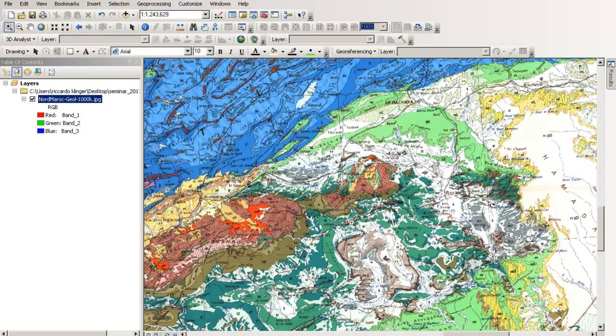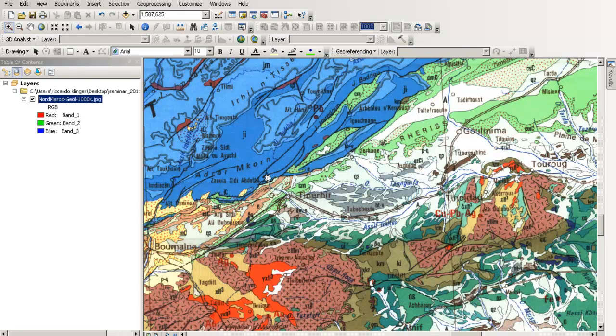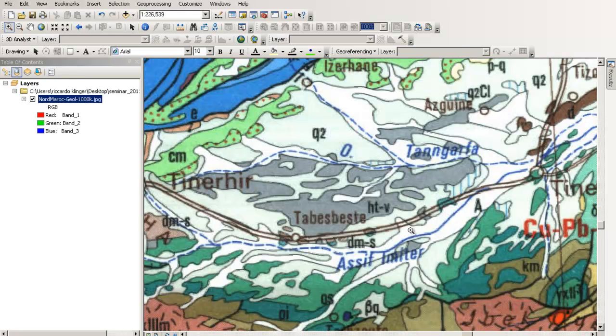Maybe there you can see there are some geological units, also break lines in the geological structure. You have some line features here, some polygonal features like these areas here. And what we will do now is digitize each of these units and give them an attribute.